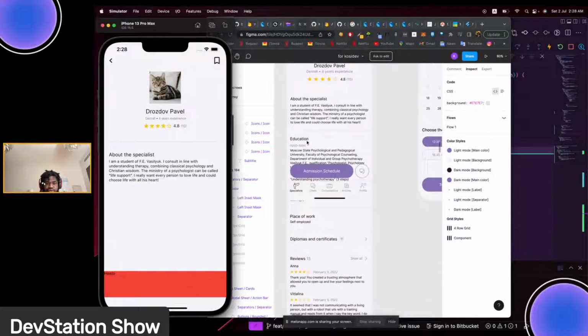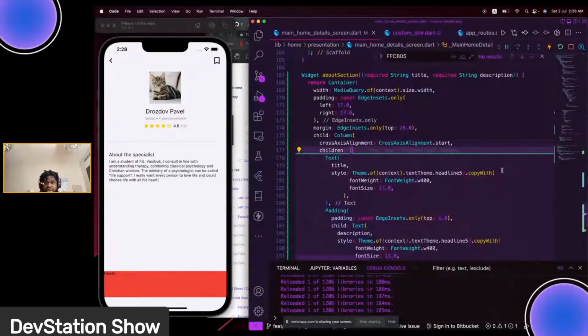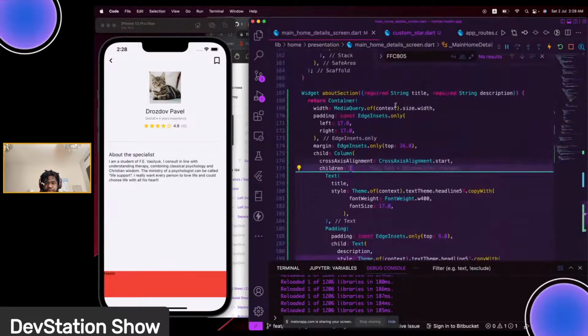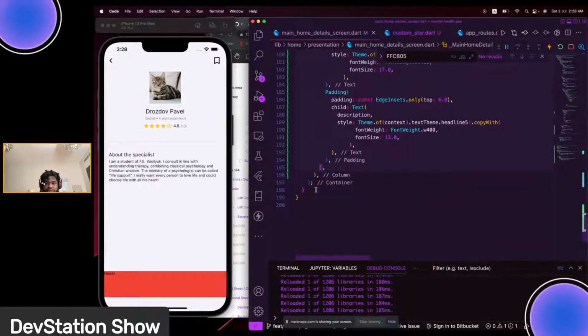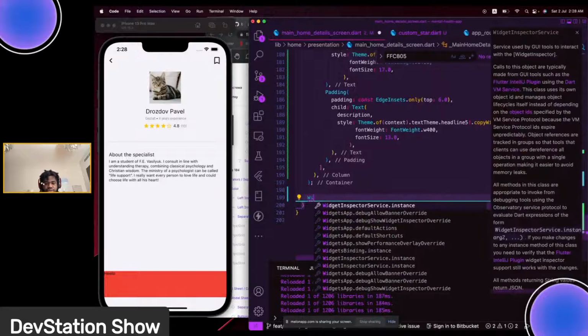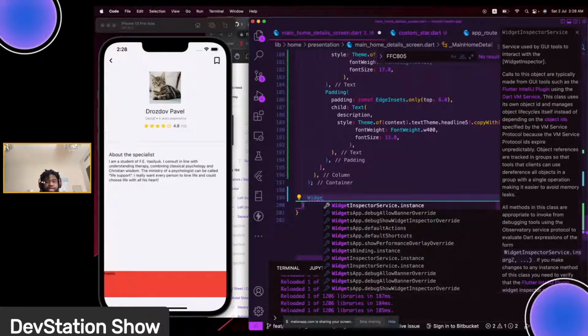So the next one is to move to the next section, which is the education section. We can go below here and create a widget again, and we're going to call this widget education section.